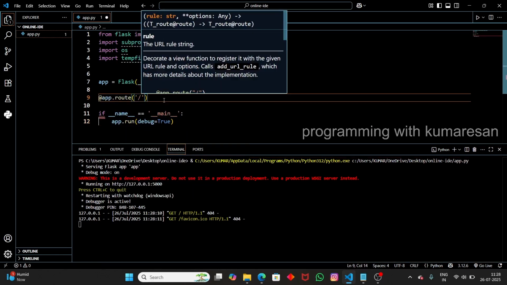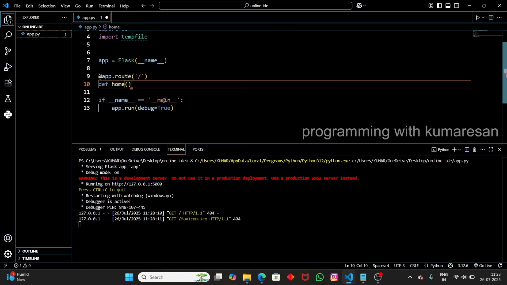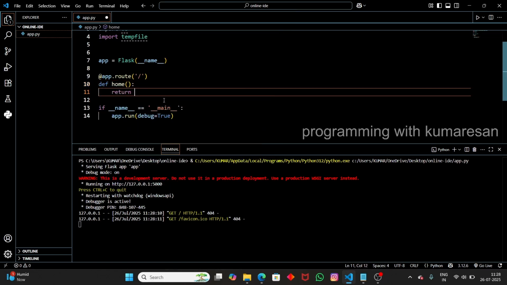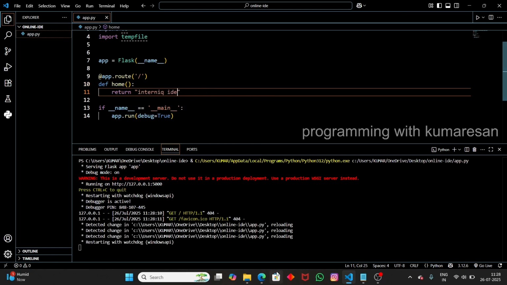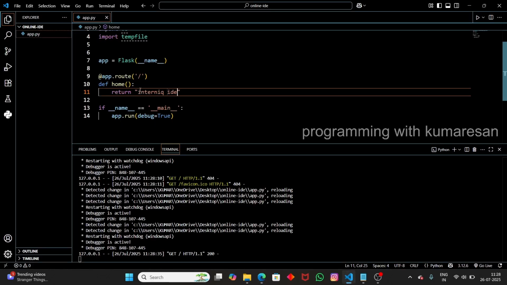So we're gonna define the form route, and inside this we're gonna create a function. So def form. Whenever we visit the form route, we will return something. You can return anything, for example InterNeq IDE. So when we click on save and go to the browser and refresh, you can see that we got a message like InterNeq IDE. Not only can you return text, you can also return HTML tags. So I'm gonna wrap this inside the h1 tag. So let's also finish the h1 tag now.